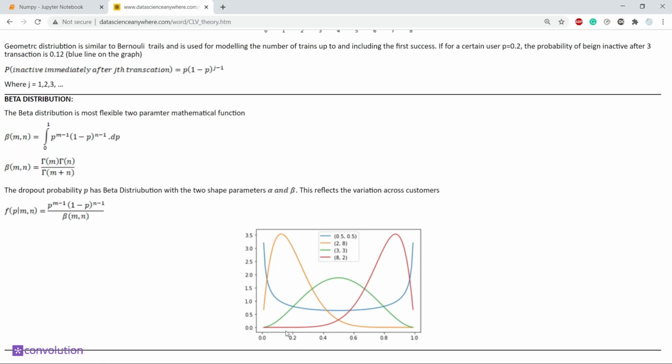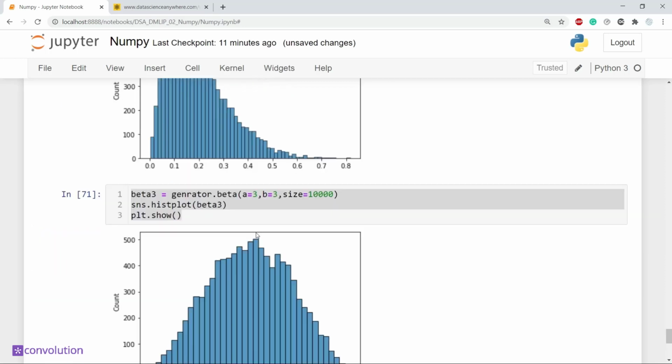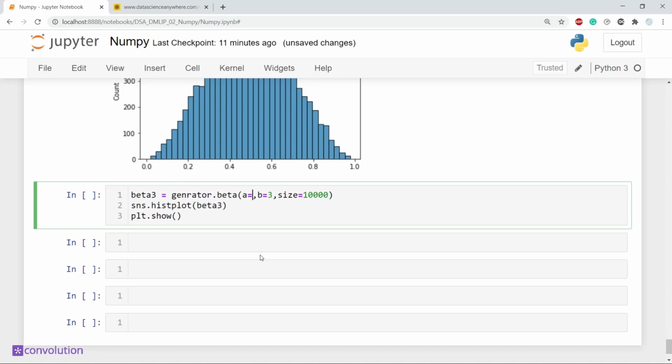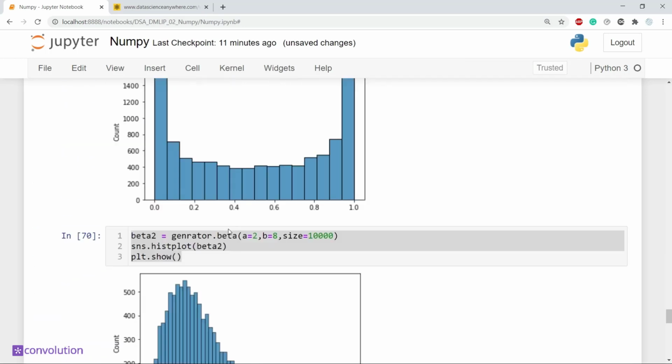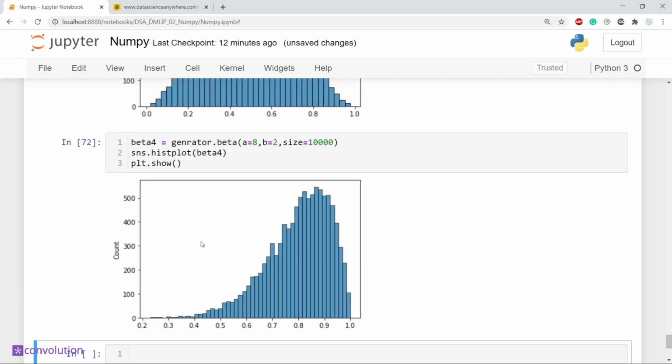So we can generate the negative tail distribution of data. What we can do is give the higher value of 8 to a, and the lower value to b, and we can get such kind of distribution. Let me name it as beta 4 and execute it. So perfect. Now we can see we can generate different shapes of random generators with the beta distribution.